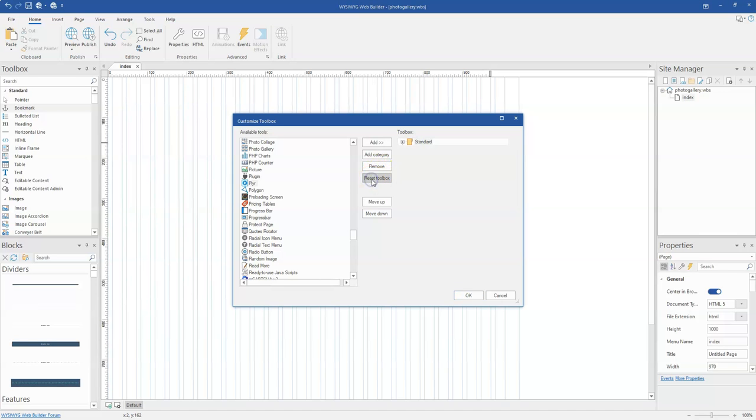You can also reset the entire Toolbox to have all the default tools in here. In case you still have any missing tools, then you go ahead and use this particular process to fix that. So this is how you can go about fixing tools not showing in the Toolbox, which I actually expected to be part of version 16 in WYSIWYG Web Builder.